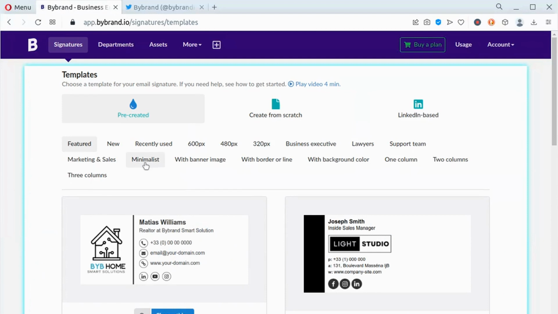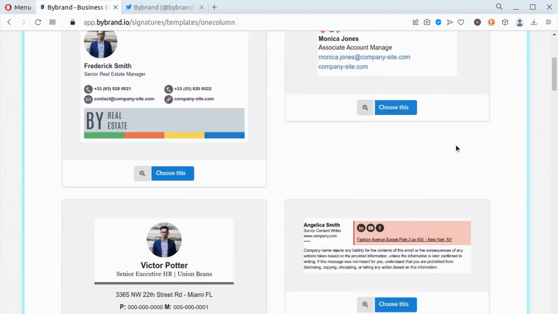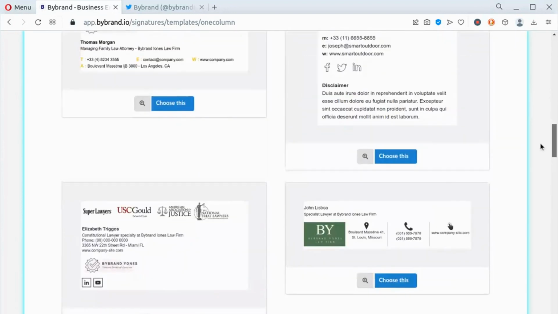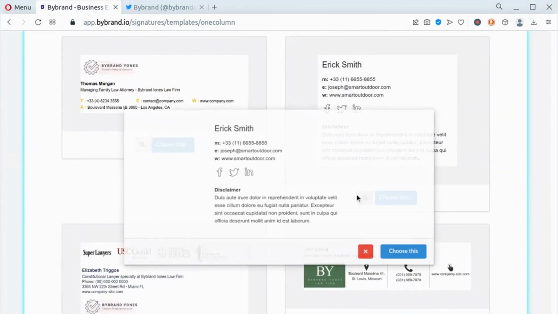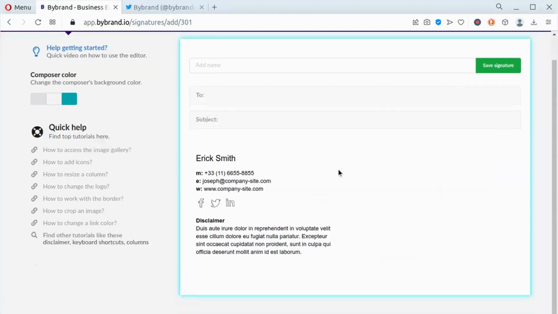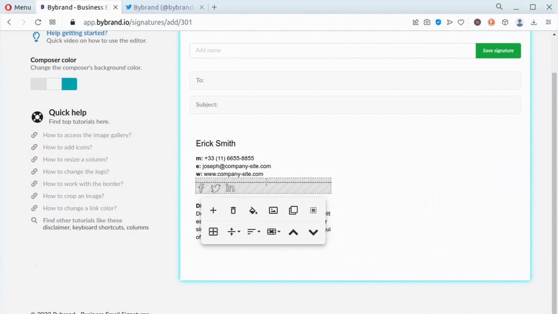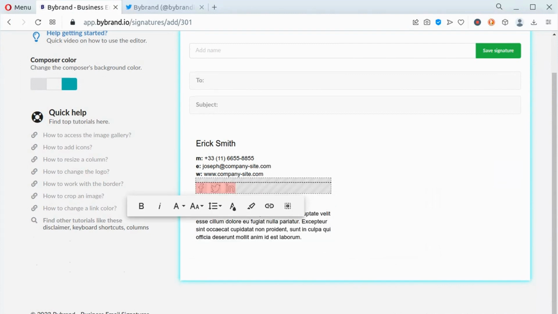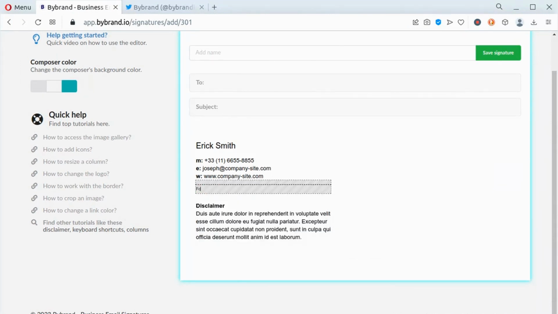Firstly, choose the email signature template of your preference. For the example, we will choose a minimalist example with one column. In the first part, we will add a CTA text with "Follow me on Twitter."